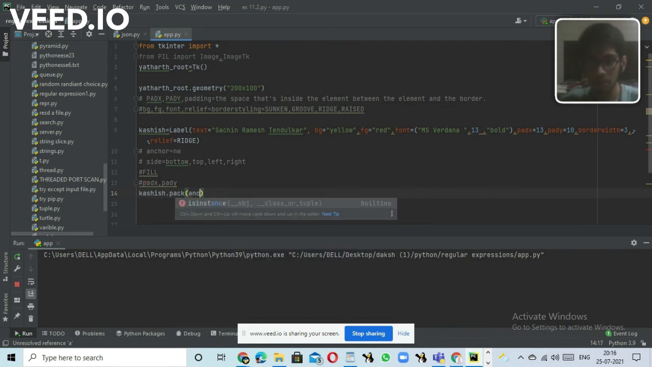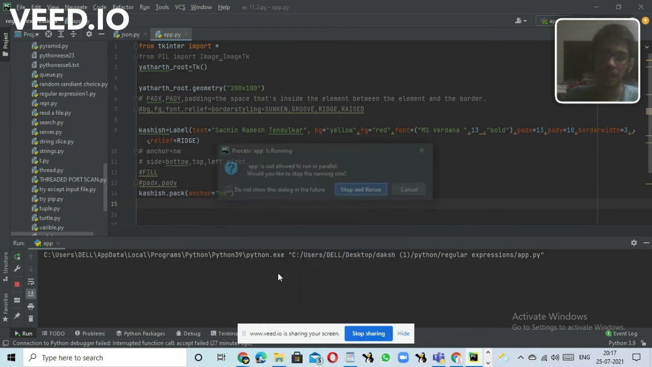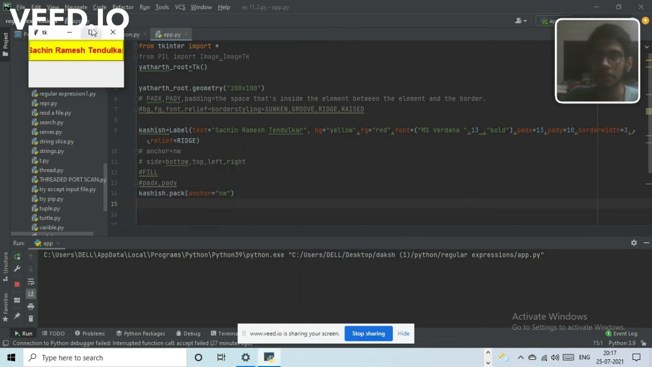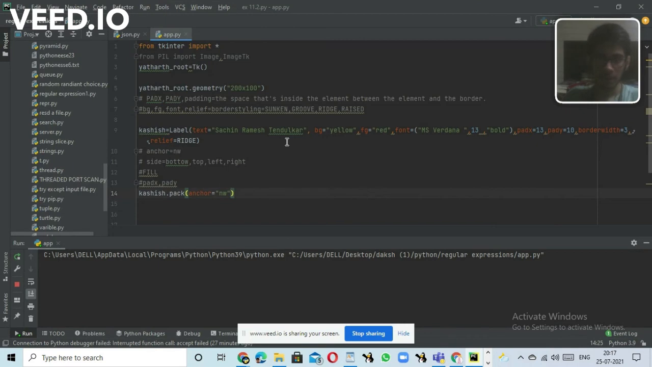And now I'll tell you about anchor. Anchor is the direction. For example, NW is northwest, and southwest, or southeast, all that. You can use it in anchor. Stop the run. And you can see that it has shifted toward this. So as I told you, you can use pad x and pad y to make it in the center. Let's try it as well. I'll remove this.